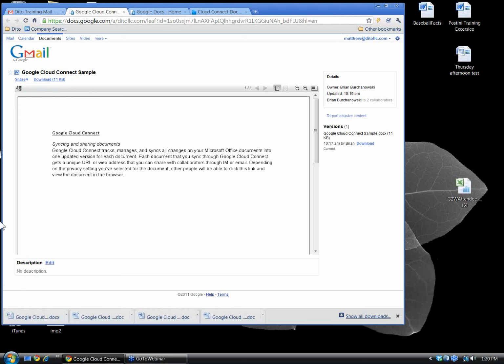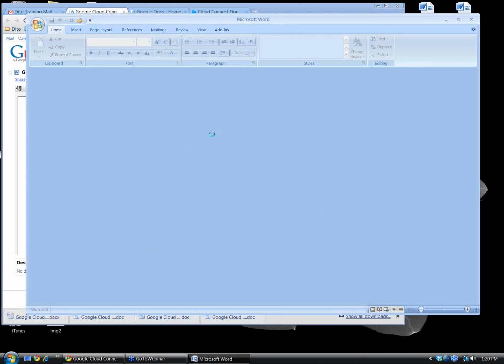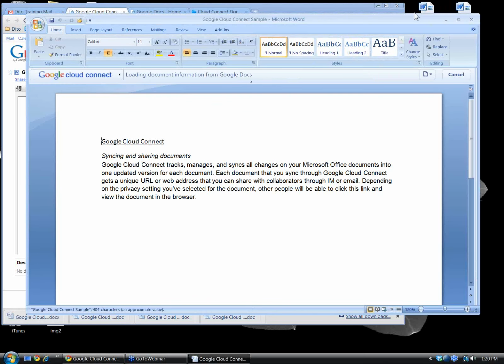And I've clicked Download, and what you're going to see here is the list of the documents that I've previously downloaded as well, the most recent one being on the left-hand side here due to the download feature in Google Chrome. So all I have to do is simply click on this, the most recent one, and it opens for me in Microsoft Word.